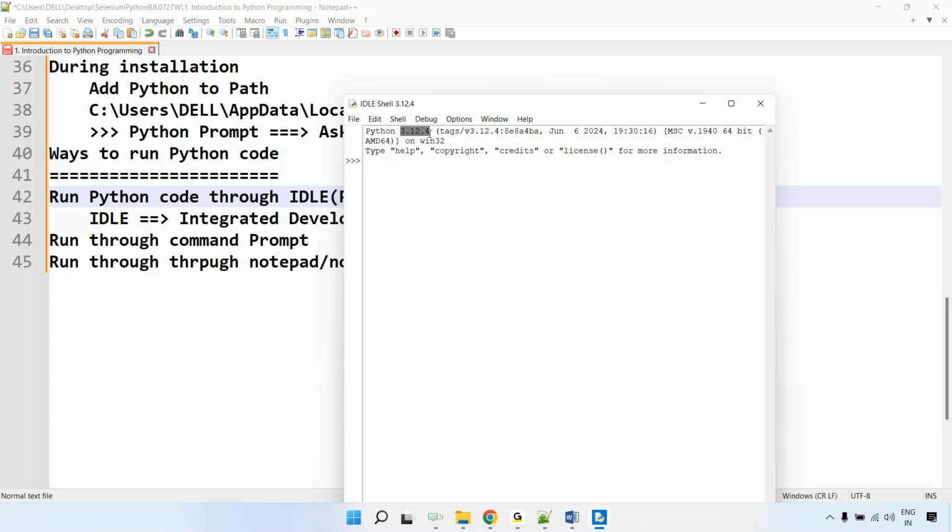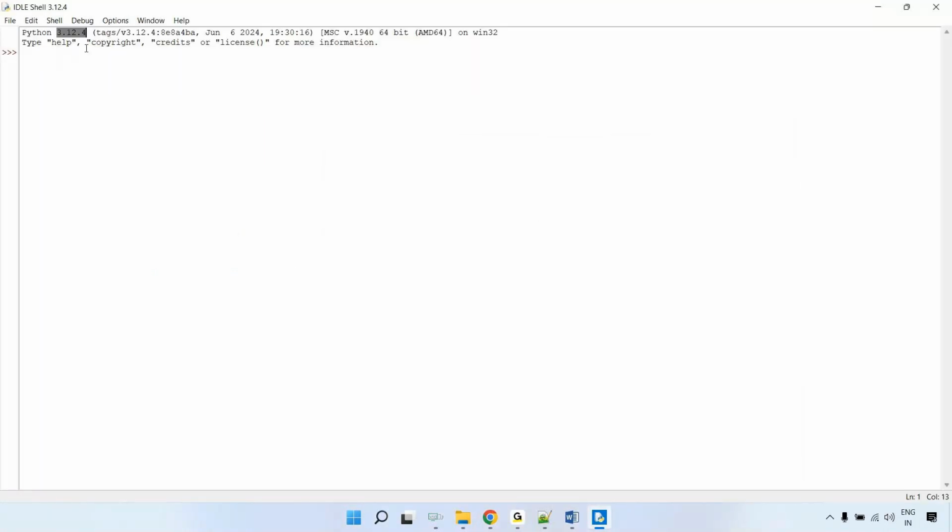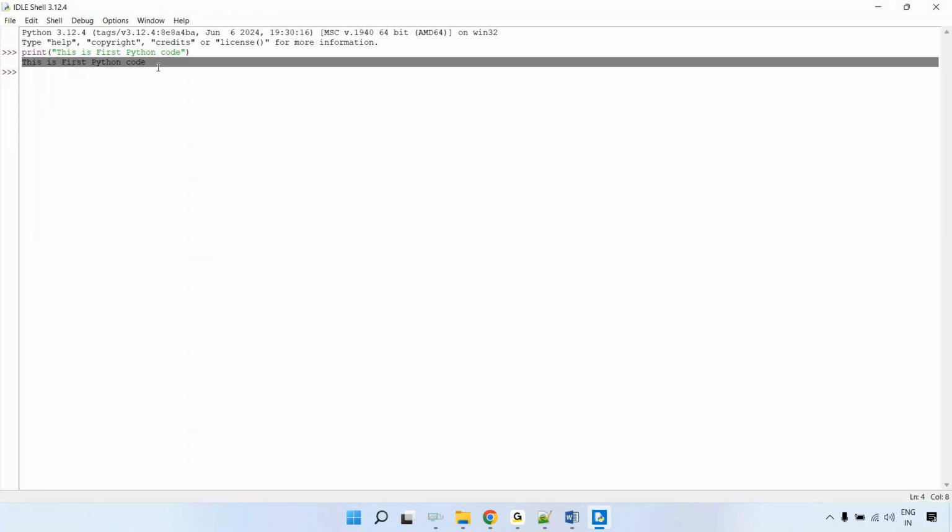Maximize this if you feel any difficulty. I am entering some input at this prompt, something simple to help you understand. You use the print statement to print anything in the console. I am printing "This is first Python code." Once I click enter, you can see the code printing in the console: This is first Python code.